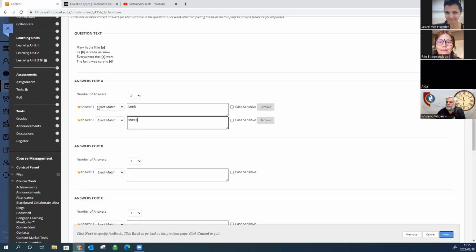You've got a couple of options here for the way the answer is marked. Contains means that it needs to contain LAMB. That means if the student puts in lambs with an S, or lambing, or d-lamb, which I know makes no sense, but just as an example, it will still recognize the LAMB and give the student the correct answer. Whereas if you leave it on exact match, they need to put it in as LAMB or SHEEP.